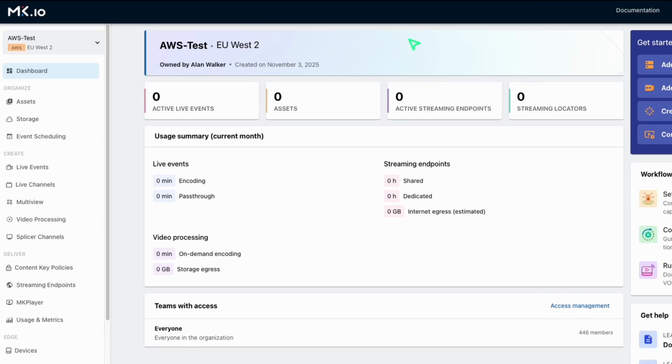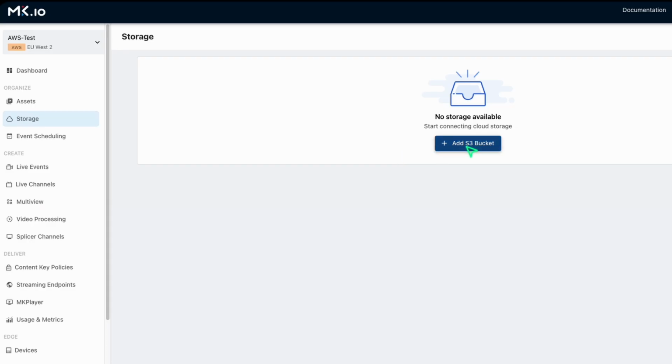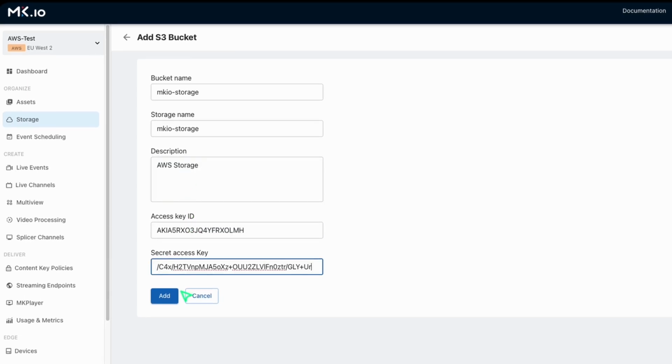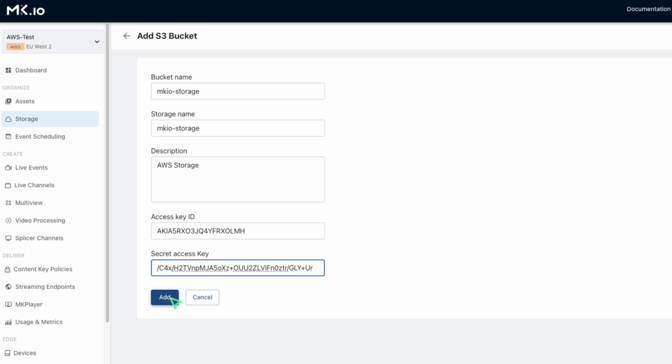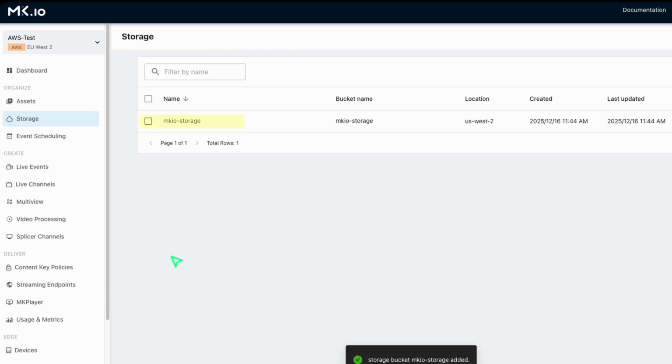Go back to the MKIO dashboard and find Storage Accounts. Fill in the required details, a name and description for your storage, the bucket name, and the two pieces of information we just collected, the access key ID and the secret access key. Click Submit. Your Amazon S3 storage is now securely linked to MKIO, ready to ingest and process your content.